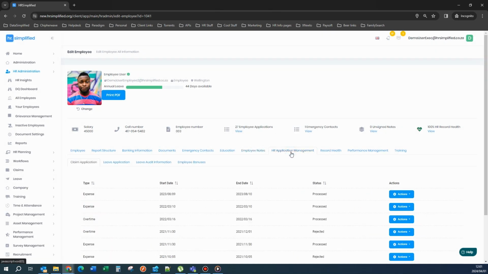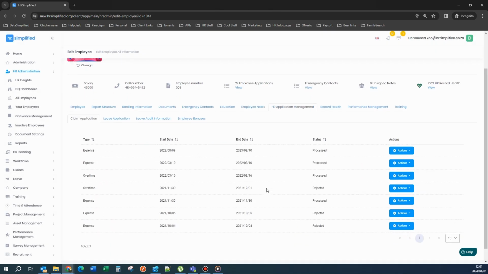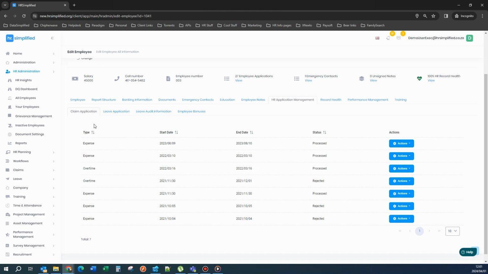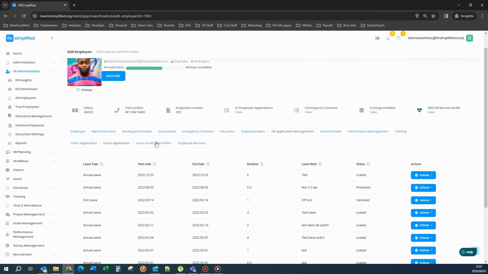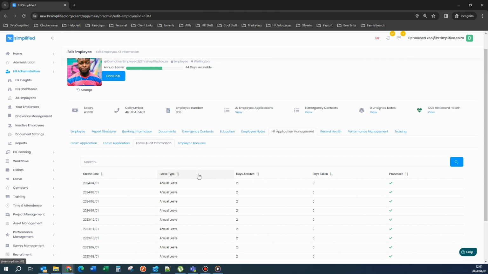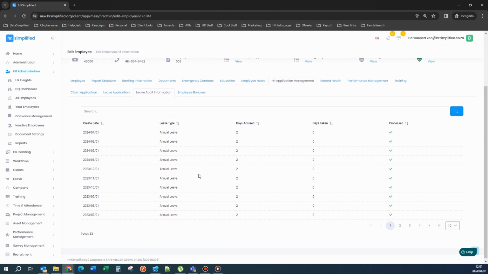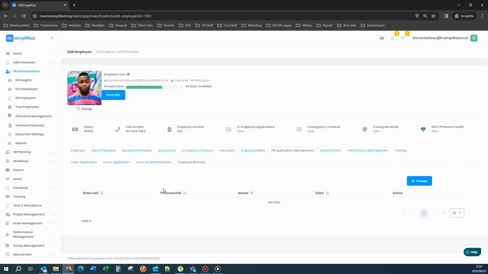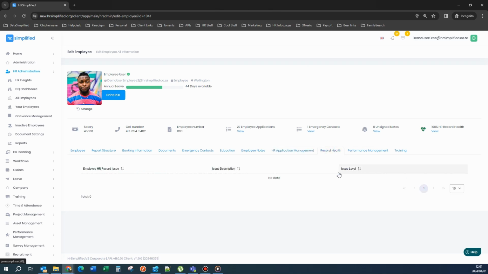That's notes. We have the HR application management. So this would be all applications submitted by this employee. So all his expense claims and overtime claims, all his leave requests from the first day that he started on the system. We do an automatic accrual of leave on the first day of every month. You can see here if it has happened or not. So today there was one, for instance, 2 days was added for this person. And then also if there's any bonuses that this person has gotten, you can record them over here. Record health we spoke about, that's the performance.